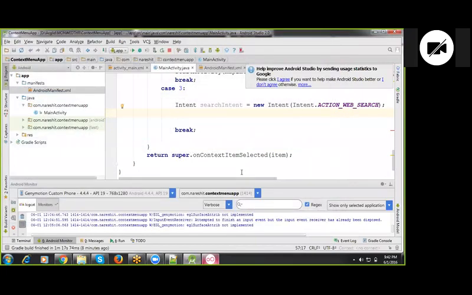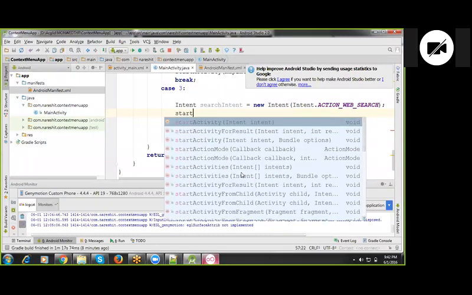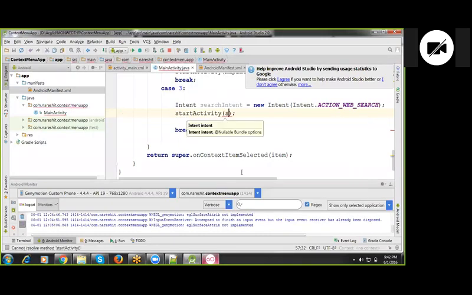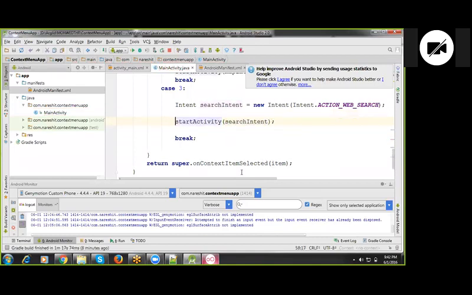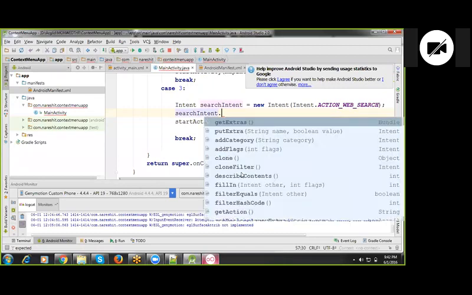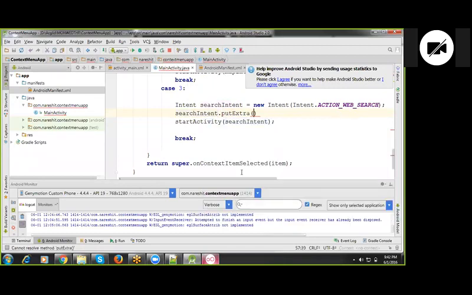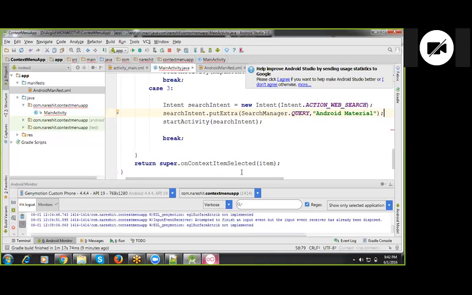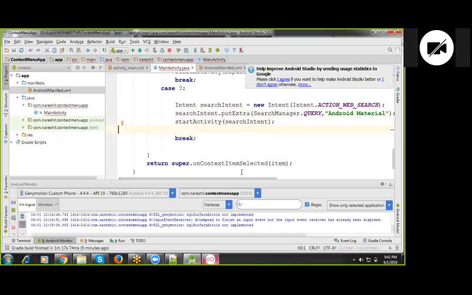Right. After that, what? Start activity of what? Sorry, search intent only. I search for something else, right? Here, search intent dot put extra of. So what is the key there? Search manager dot query. What is the value? I search for Android material. Okay, like this. Anything else here? One second.